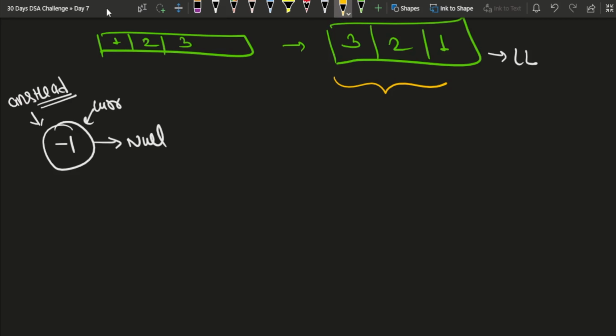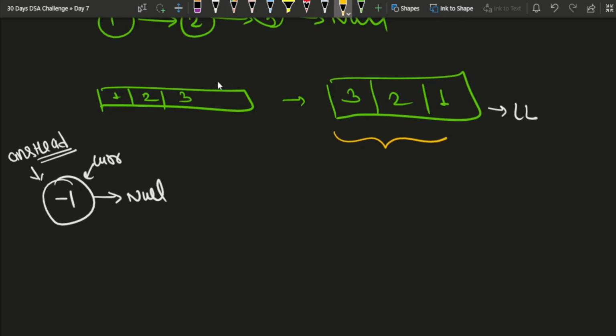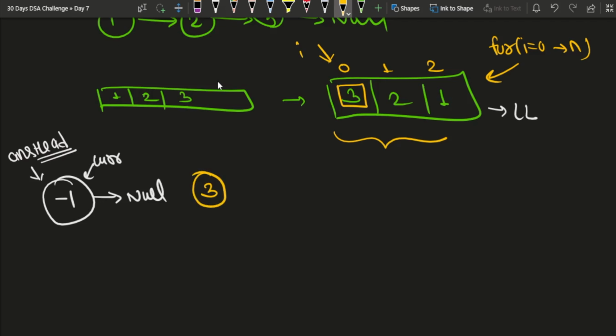Then we will traverse this particular array with the help of a loop. Let's say these are the indexes. At first, let's say we are running a for loop from i equal to 0 up to n in this array. Initially i will be pointing at this index. Now we will make a node with this value, so let's say we made a node with the value 3.